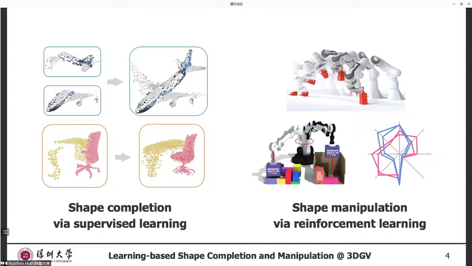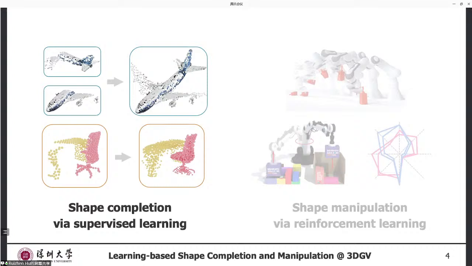So in today's talk, I will introduce two works on shape completion that are solved via supervised learning, and three works on shape manipulation that are solved via reinforcement learning, to give some study cases and discuss why different learning-based methods are chosen. So first, let's check the works on shape completion.